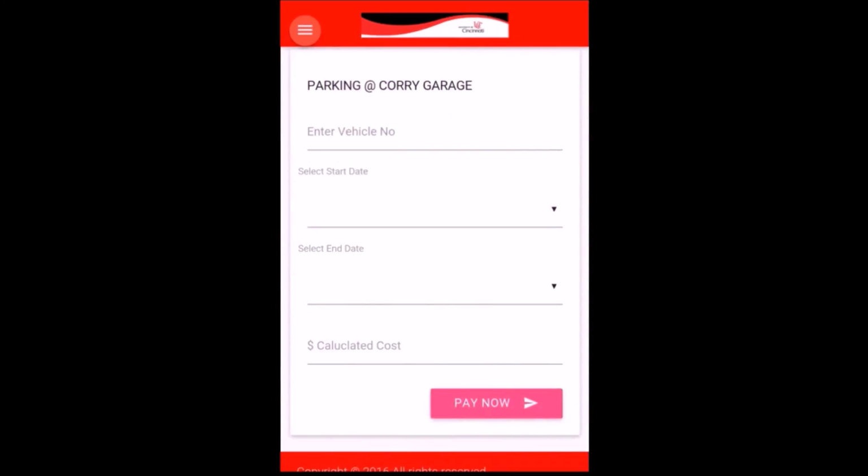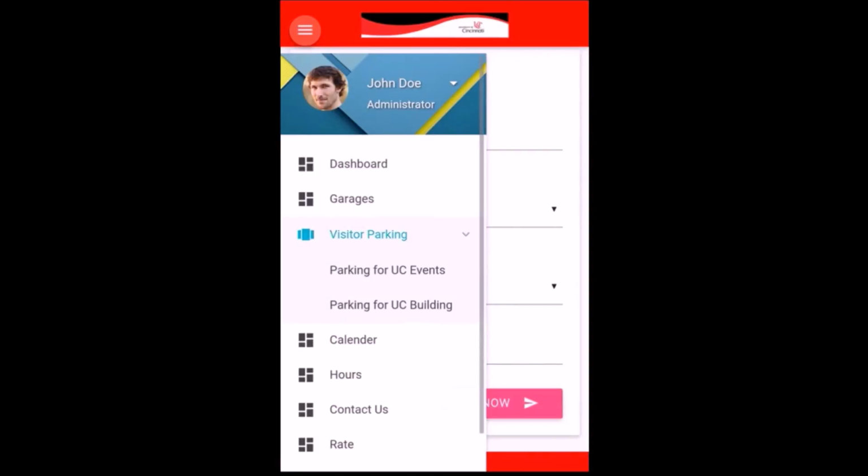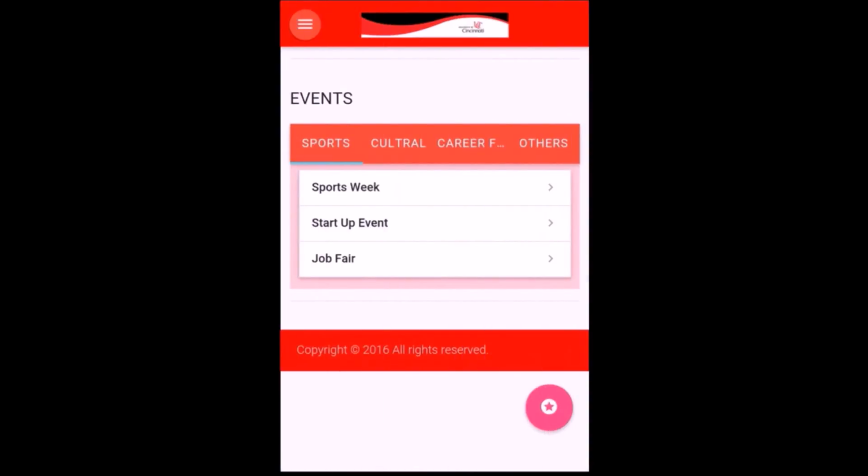And when you enter the visitor parking, like parking for UC, when some visitors come to UC for events, he or she can directly click on the parking events, and they will be redirected to the event page. If they are interested in sports, they'll see the events related to sports. If they are interested in cultural events, they can see those. If they are interested in a career fair or anything else, they can click on the respective events and see them.